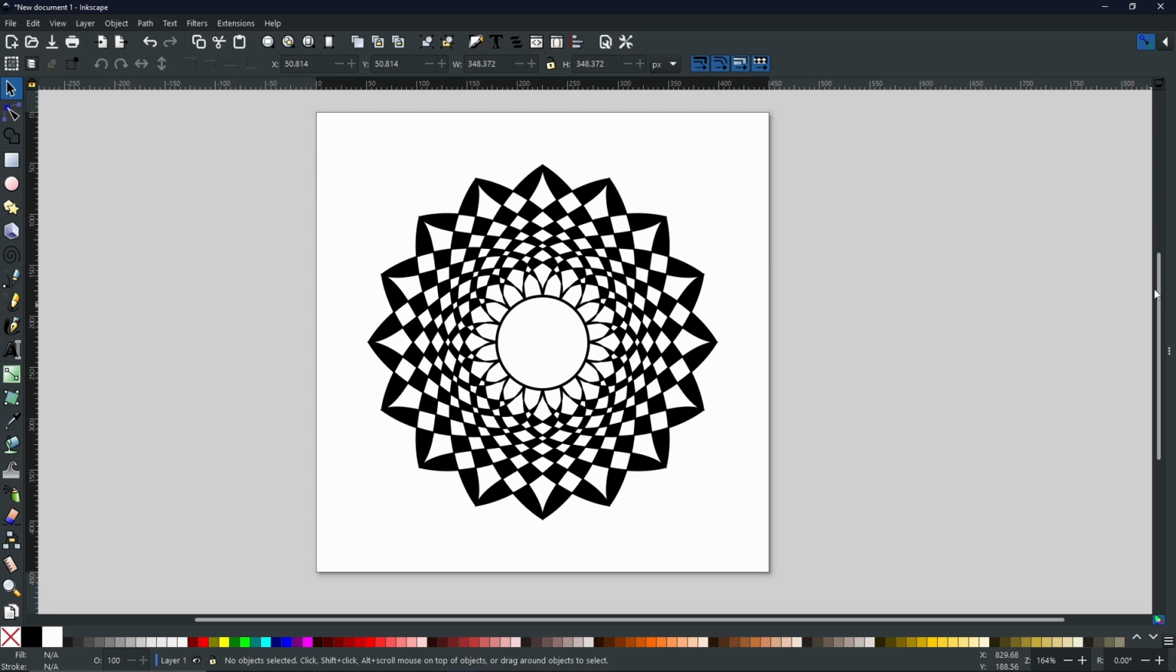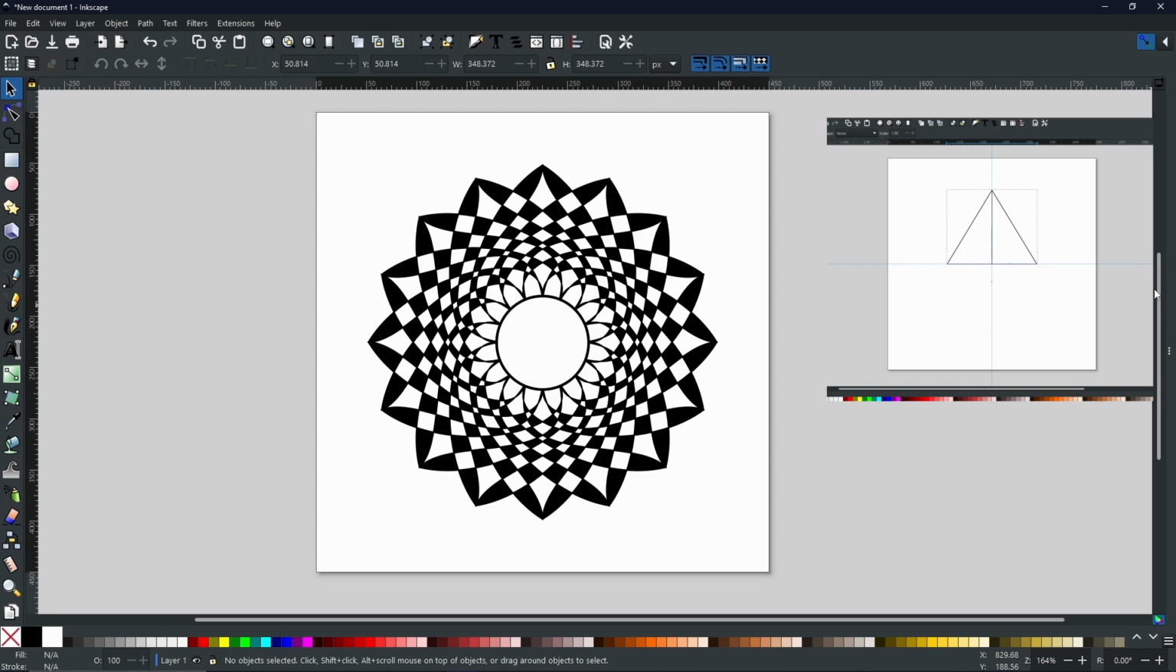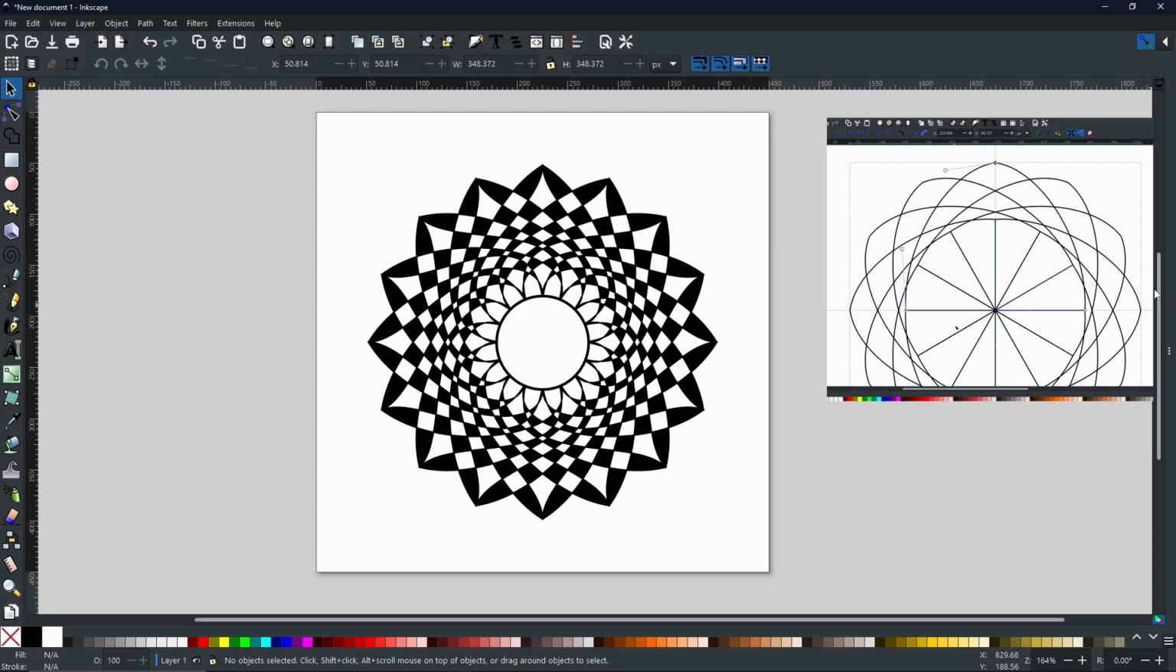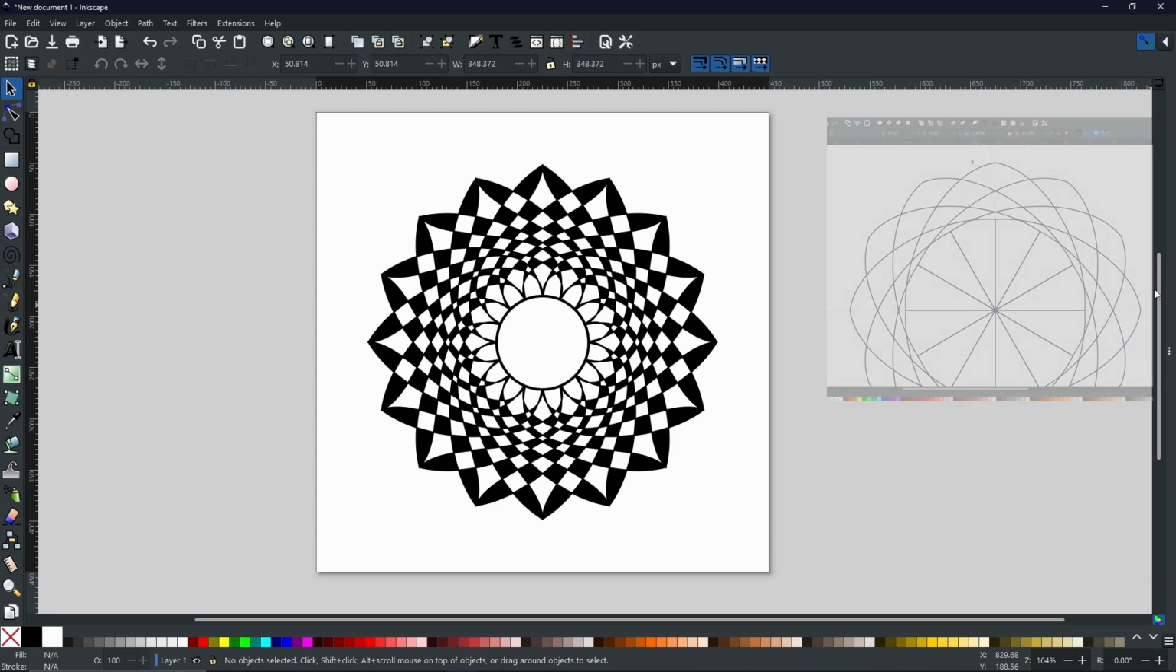Now, as you can see on screen, this was just a random design that I came up with using one shape. Yeah, it's hard to believe, isn't it? I used one shape for this entire design in conjunction with two different path effects. The path effects in question are mirror symmetry and rotate copies.